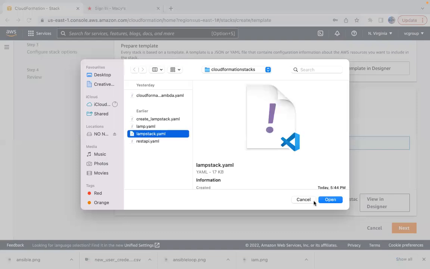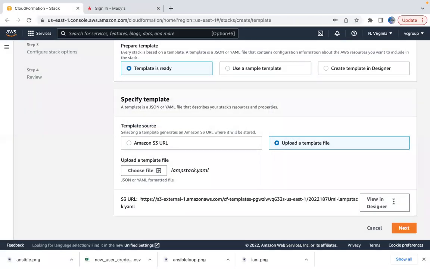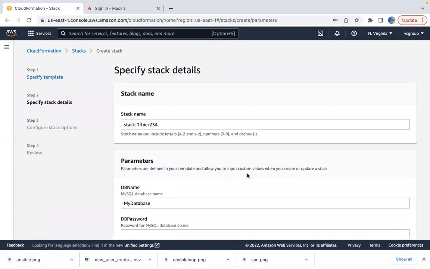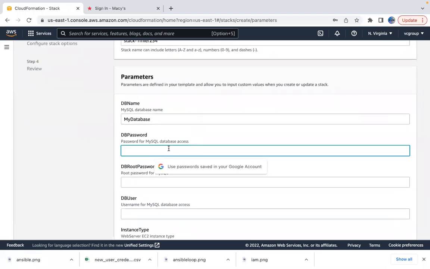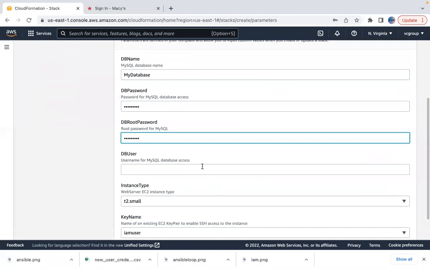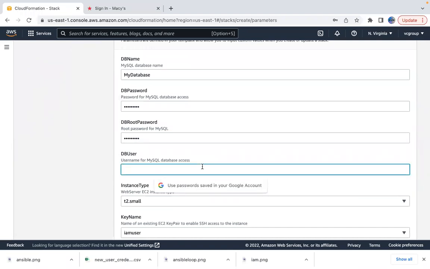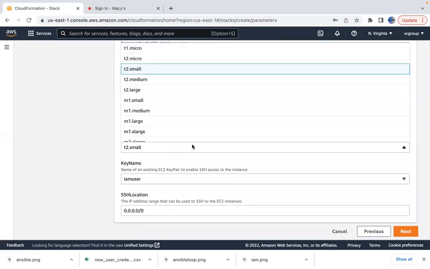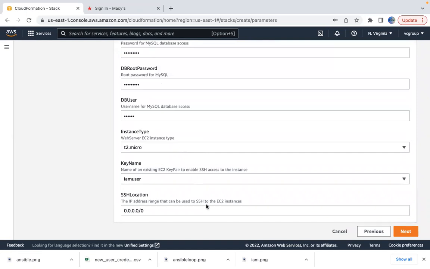Are you guys following me? Yes, Vishnu. Okay. And I'm going to leave that as whatever password. And provide something like this. I'm going to provide a username. Okay. I will choose t2.micro. And this is a key pair for that instance, that is fine.